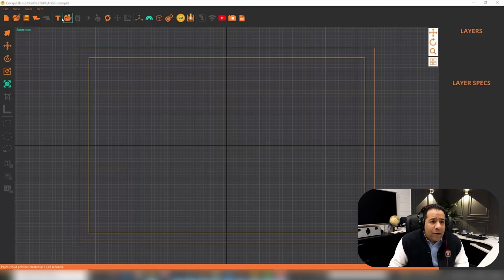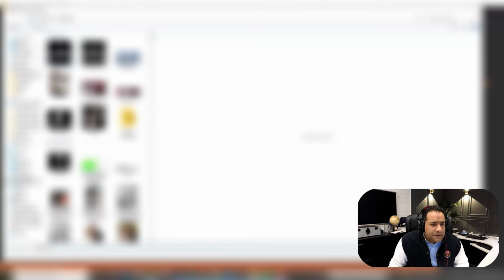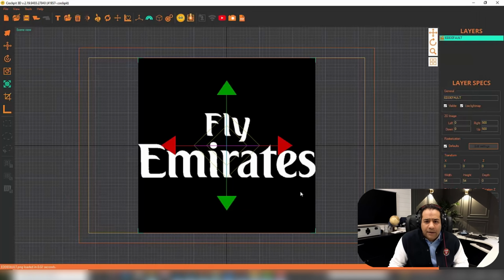So to do 2D, a lot of people ask, how can I use Cockpit3D, and why would I want to use Cockpit3D for 2D? I'll explain it. So how? Well, click on this folder here. As long as you have a premium version of Cockpit3D, you can do this. You're going to select the logo, and you're going to import it.